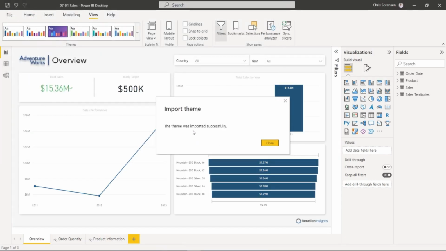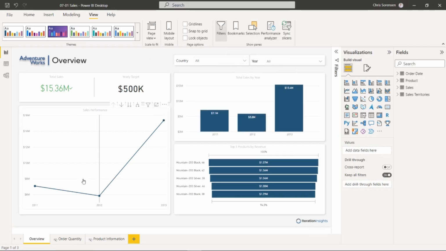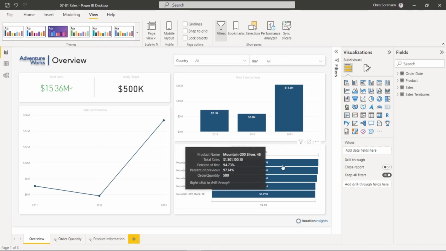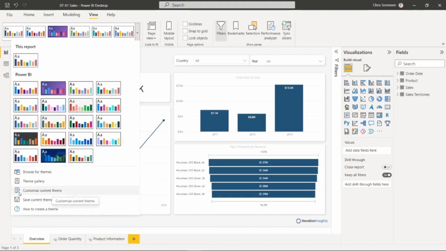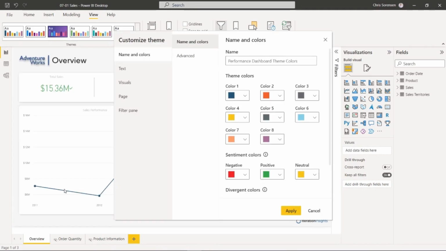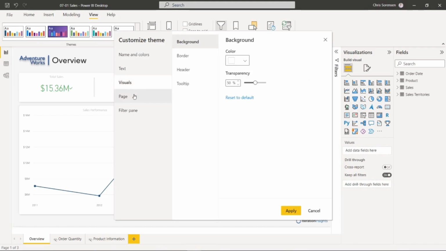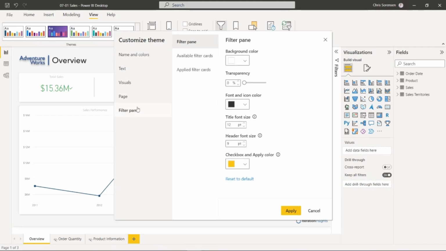And what we're going to see here is that it says the theme file was successfully imported. And now we can see the look and feel of my report has changed now to use the theme file that I have for our corporate standards. And now that that's all in place using the theme file, if I wanted to, I could go through and perhaps go down here and say customize the current theme. And that will open up a dialog box where I can go through and change any number of items that I want about this theme.